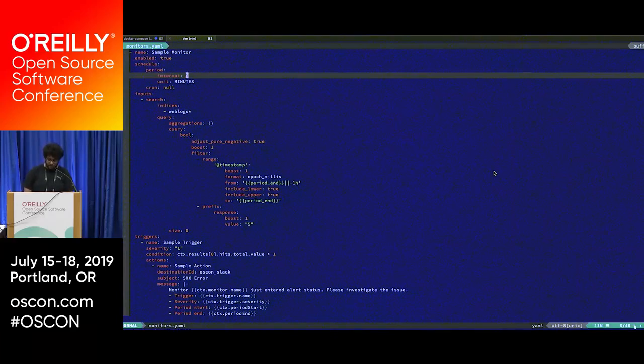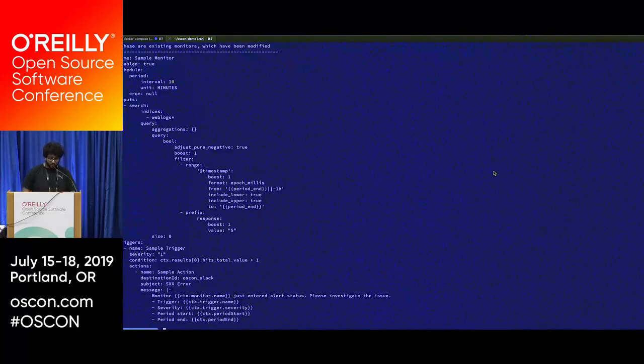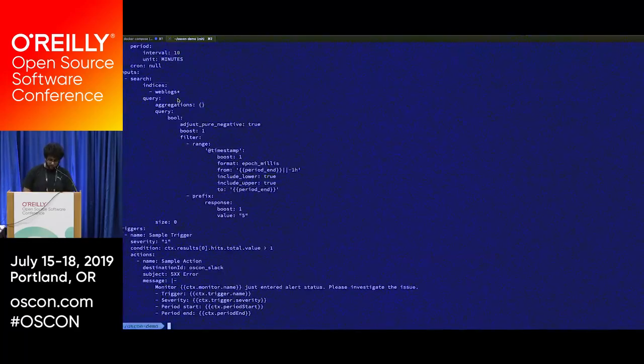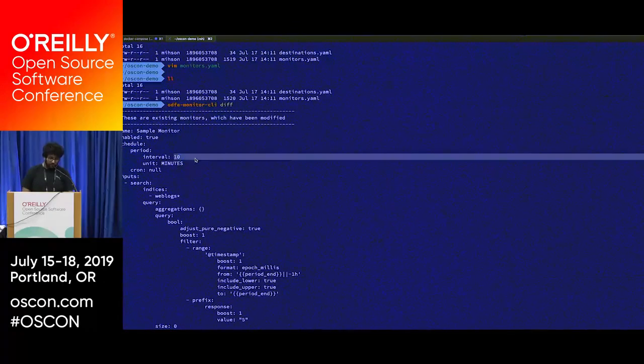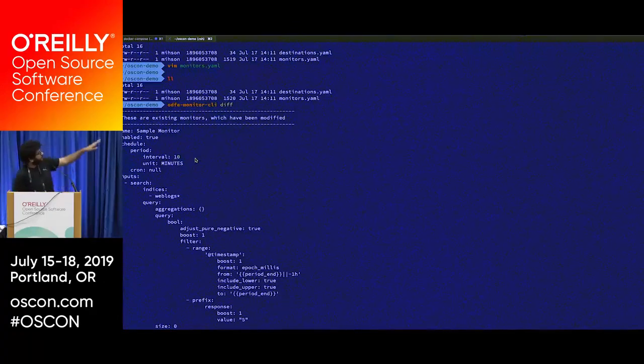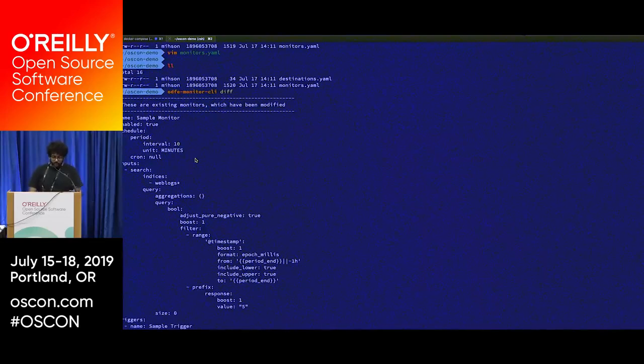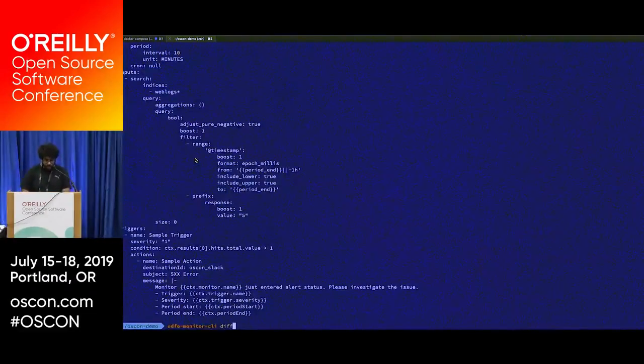For example, if we change the interval to 10 minutes, here you'll see the monitor has changed, and you can just run the diff command. It's kind of like a git diff. If you see here, the green tells you something has changed, and if you delete something, it will show as red that something has been deleted. You can get it reviewed by your peers, and then you can just push.